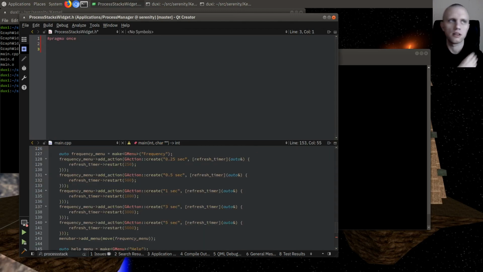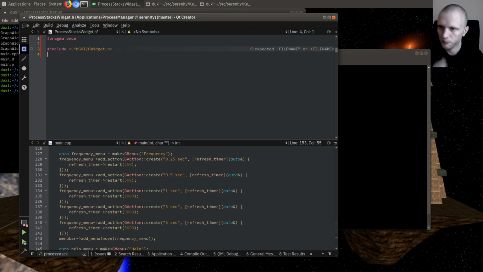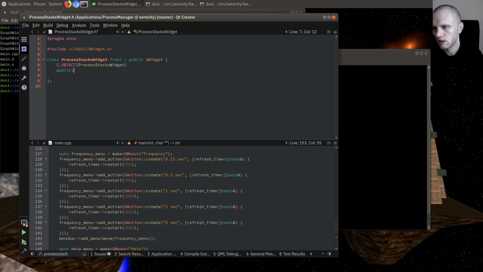It's gonna be a basic G widget, and then we'll just say process stacks widget final, because we're not going to subclass this. Public G widget. And I say C object process stacks widget. C object macro I added recently.